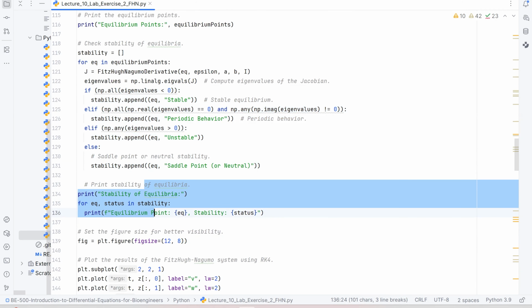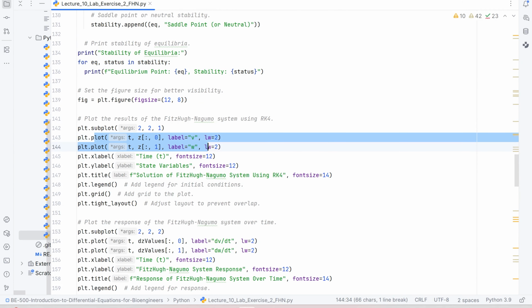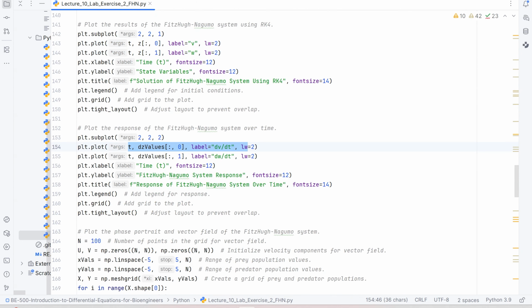Then we printed that, created the figure to plot t versus v and t versus w, as we have two variables. And here we did the same, but t versus dv by dt and t versus dw by dt.